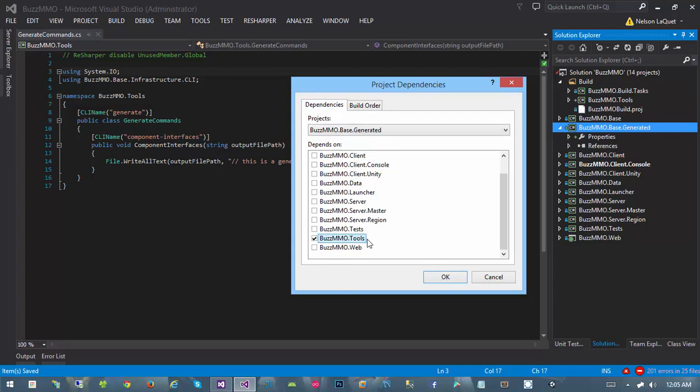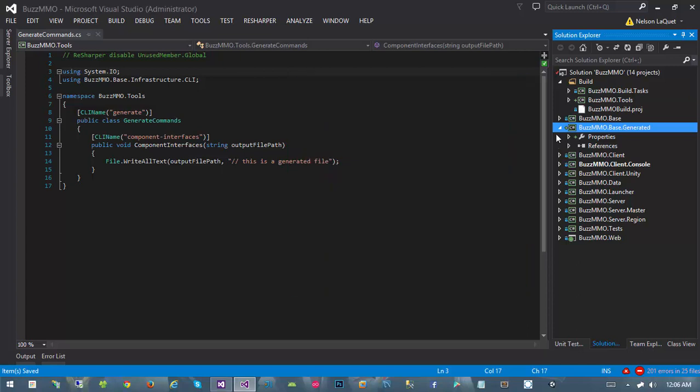Otherwise, you'll have to do compilations twice in order to get the new interfaces sometimes, because if you don't specify this project dependency, the behavior is undefined and may work sometimes, may not work other times. And as programmers, that's unacceptable. All right, we'll hit OK. And we'll go ahead and compile. So I'm going to hit F6, and we get a build succeeded.